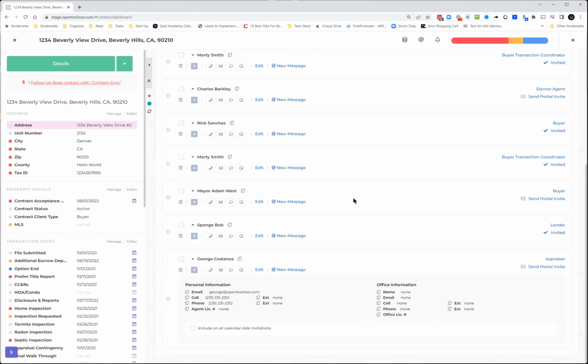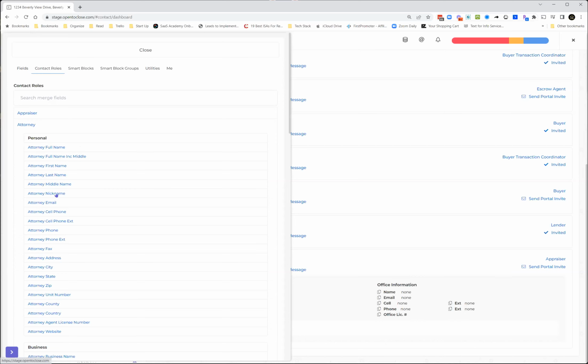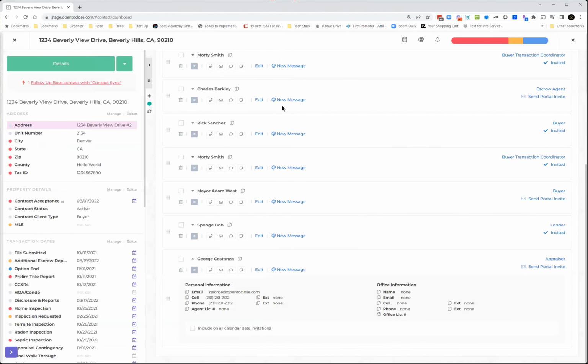And let me check one more thing while we're in here. Let me check the fields, contact roles. You do have the ability to put it in as a merge field in your emails. So if you wanted to put nickname, a lot of times people will put this as a smart block. If there is a nickname, they want the nickname in there, but if there isn't, they don't. So you can do some things around that as well.